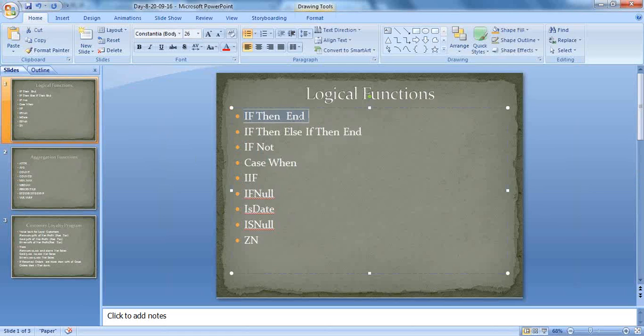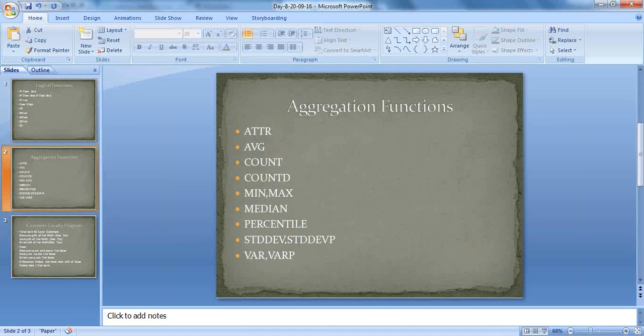We covered IF THEN and IF ELSE IF, and the CASE statement we have covered. IIF we have covered, IFNULL we have covered, ISDATE we have covered, ISNULL we have covered, ZN we have covered, right? We have covered everything. Let us go to aggregate functions. So these are the various aggregate functions we can use.